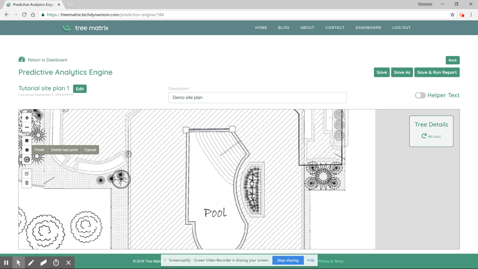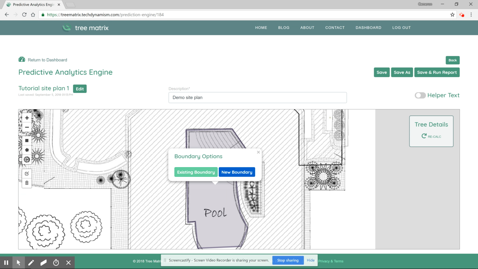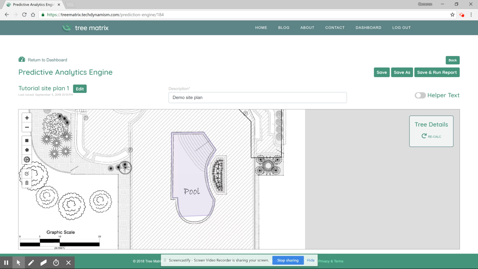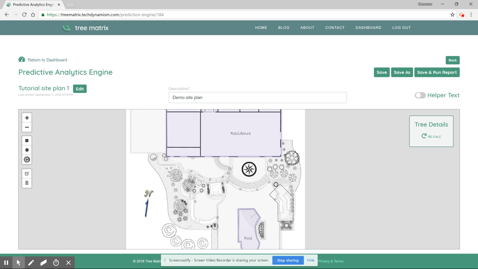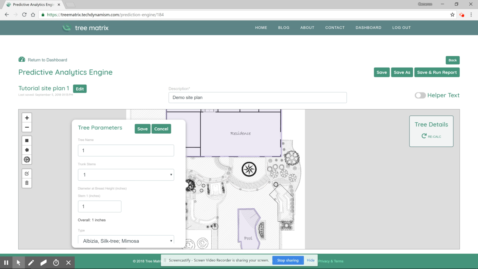And I'm going to click on the points of the polygon to follow the outline of the pool. And click on the last point or just click Finish to complete that polygon. And this is another existing boundary. Now that I have my two existing boundaries outlined and they're in light purple, I'm going to place my first tree. Click on the tree icon, and then click on the tree on your site plan.